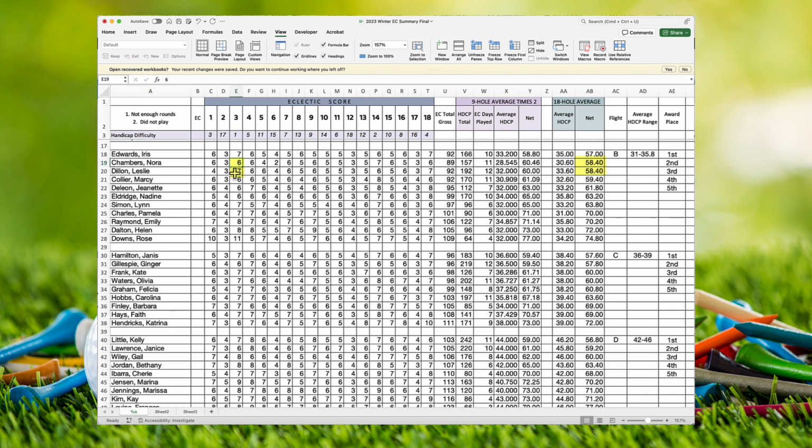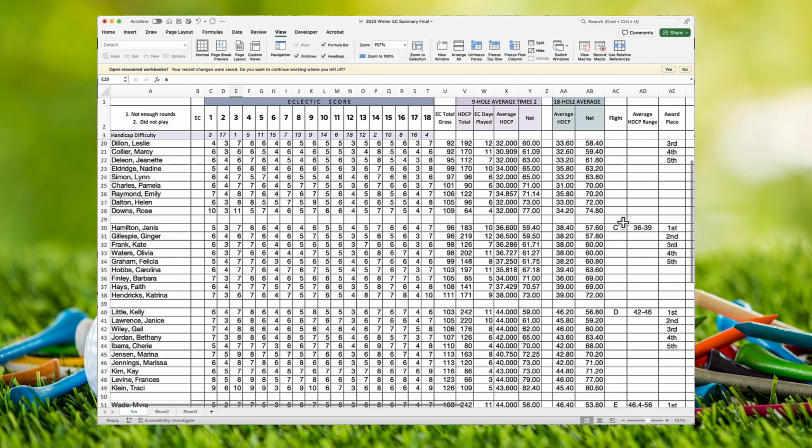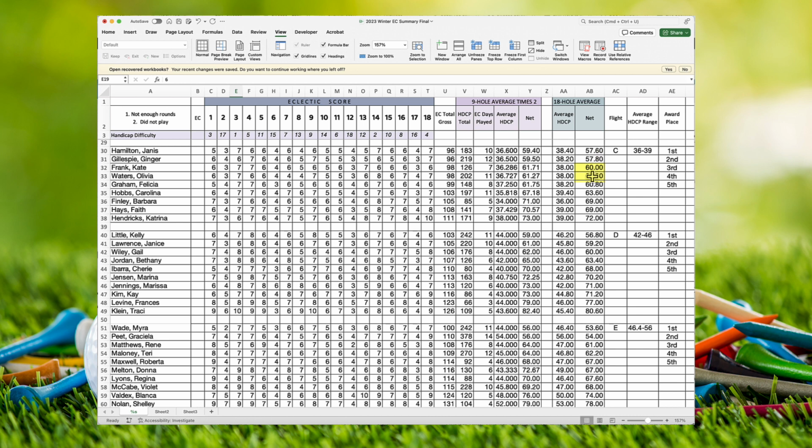There's a tie for 3rd in Flight C. Let's compare the scores for the hardest hole, number 3. Kate and Olivia both scored a 7, so let's move to the 2nd hardest hole, number 14. Kate scored a 6 and Olivia an 8, so the existing ranking is correct.